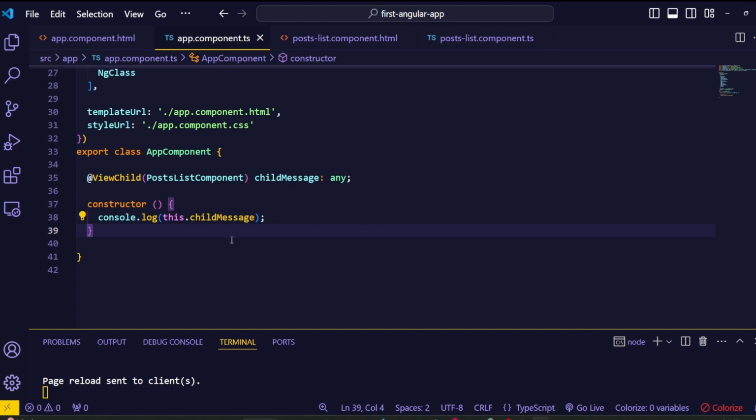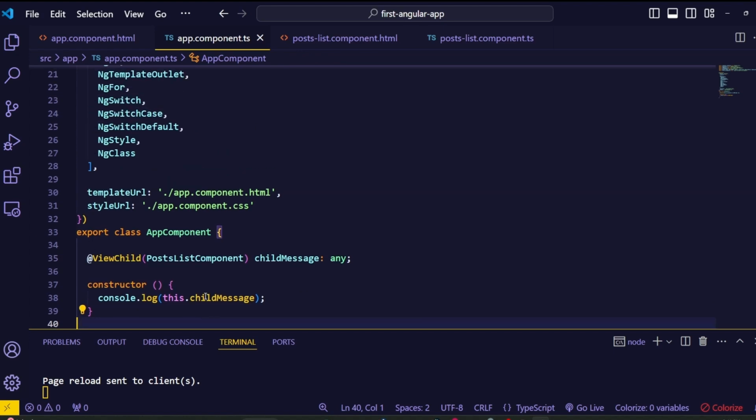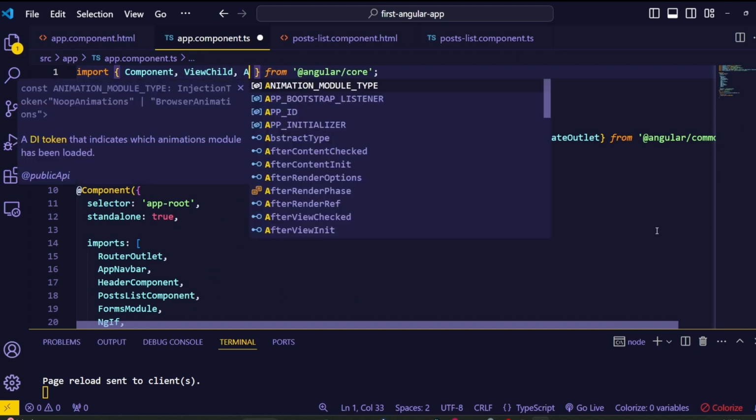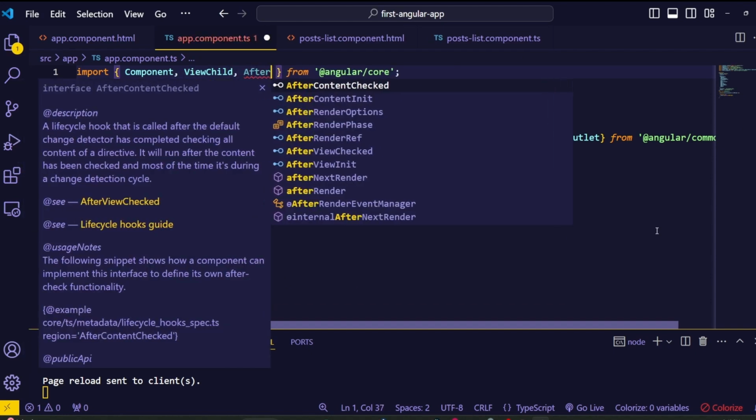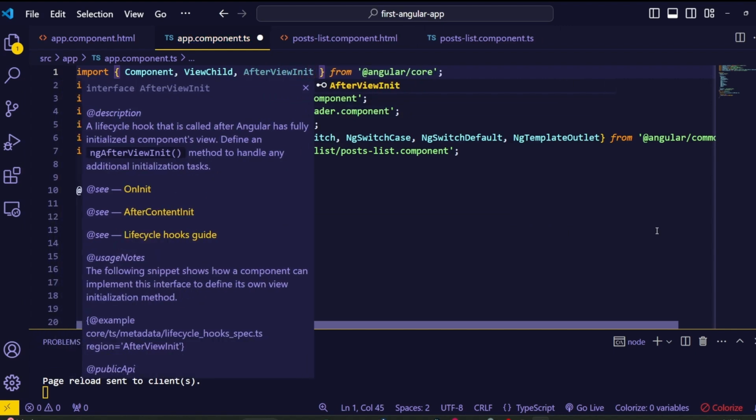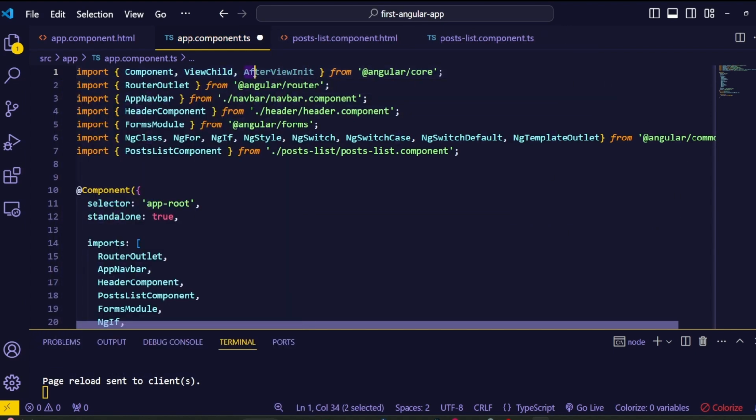So go to the app component ts file. First we need to import AfterViewInit from Angular core. So at the top, add this hook name inside this same Angular core import. So the hook name is AfterViewInit. Once again guys, carefully follow the capital letters.